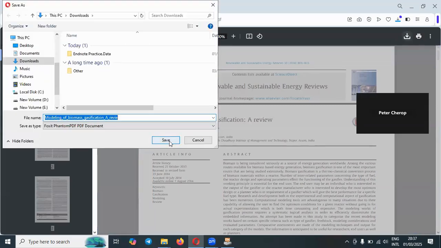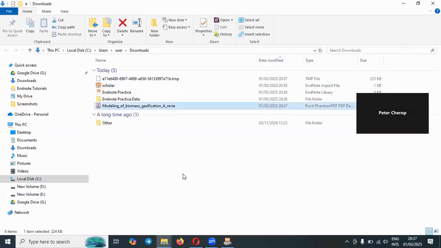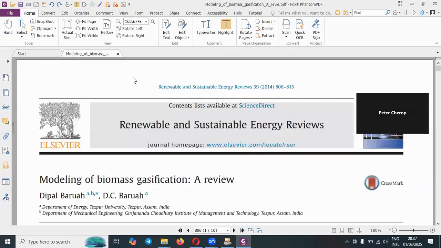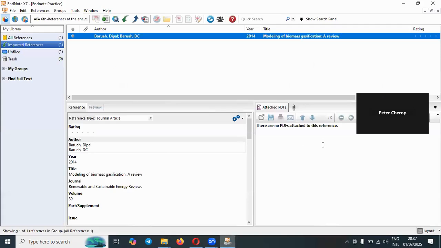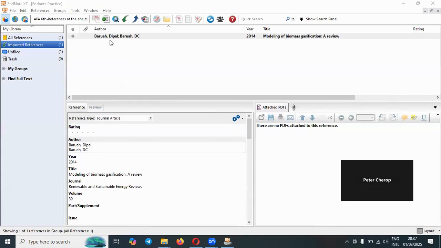Okay, the file goes to the downloads folder. In my case, I click source, open source folder, and if I refresh, I can see that this is the file that I've just added to the EndNote library. So I can just double click to confirm that indeed it's the paper on modeling of biomass gasification, a review. So what I want to do is make sure that within the EndNote library, I have a corresponding PDF file to this reference.